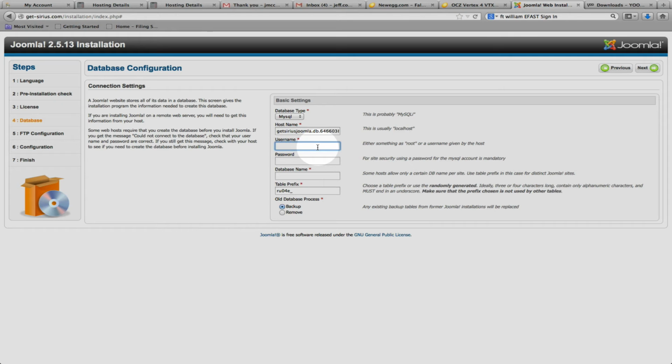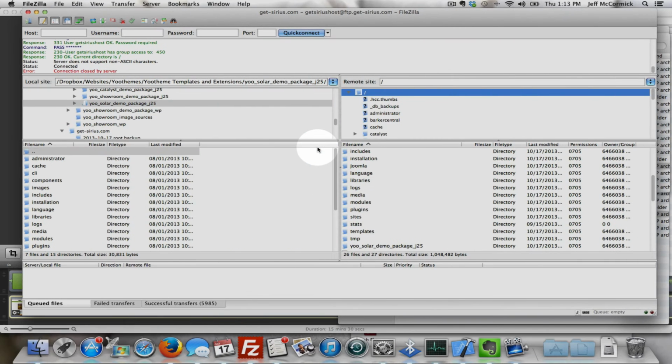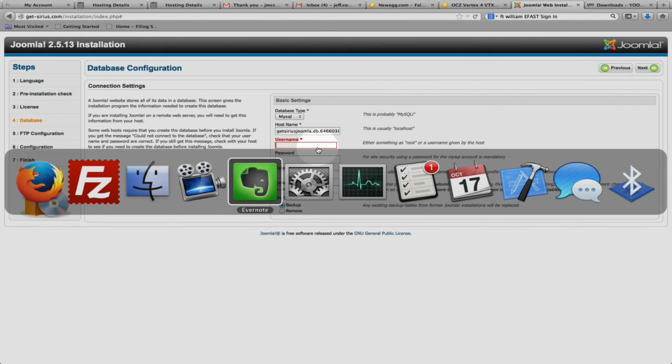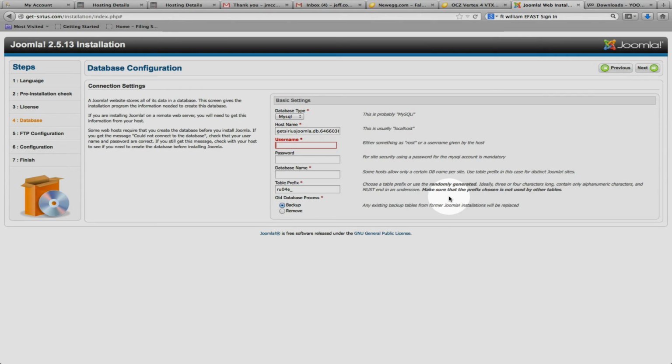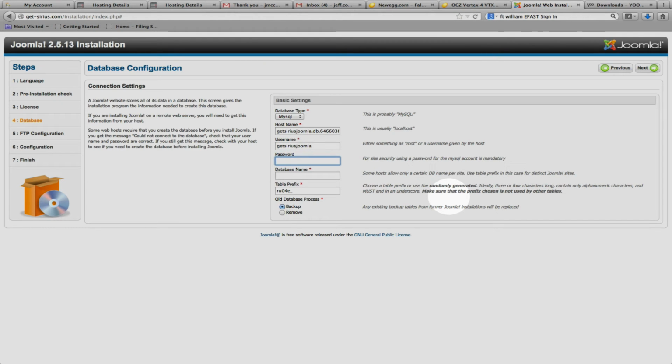The username is going to be the username that we set up, given by the host. This is interesting. Let's see where that might be. I think I have it in Evernote here, possibly. Get Serious Joomla. Yeah, I believe that's Get Serious Joomla. And it's going to be the database name as well. Put in my password here. I'm going to say this is Get Serious Joomla also.